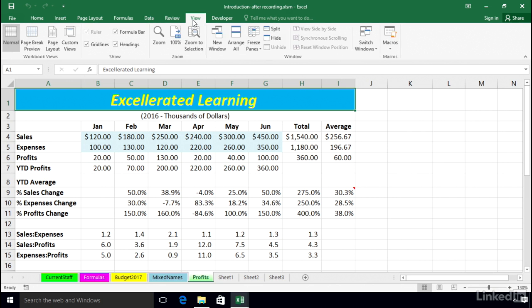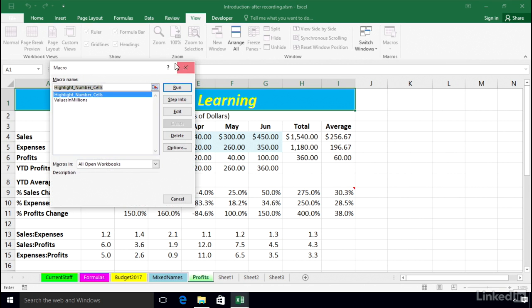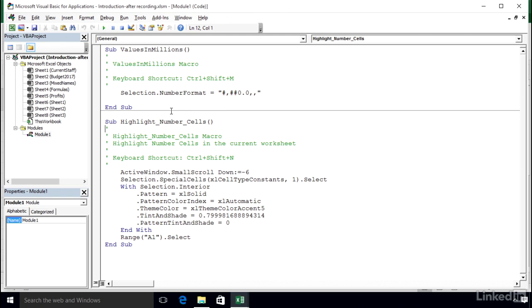A couple of different ways. From the View tab in the ribbon, we can choose the Macros button right here. We'll see a list of the macros in the current workbook or perhaps in all open workbooks. We can simply click the macro we're interested in, for example, highlight number cells, and then off to the right, choose Edit, and the screen change will be substantial. We're in a totally different environment here. We're in the VBA window, as it's called, Microsoft Visual Basic for Applications.